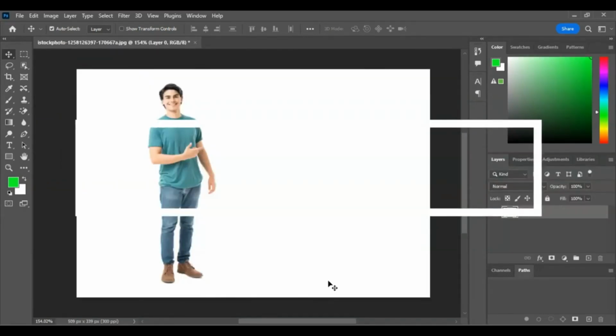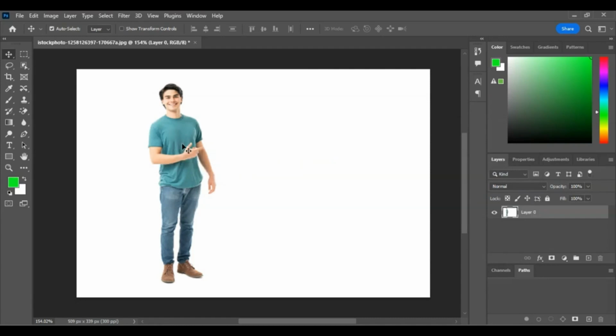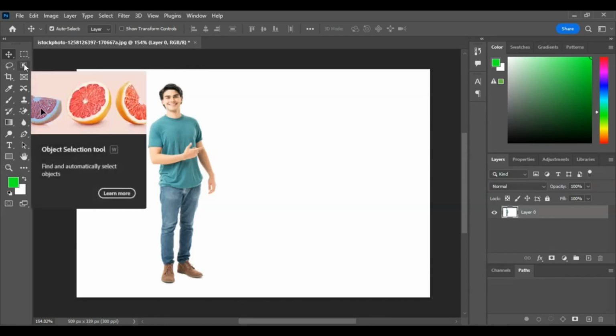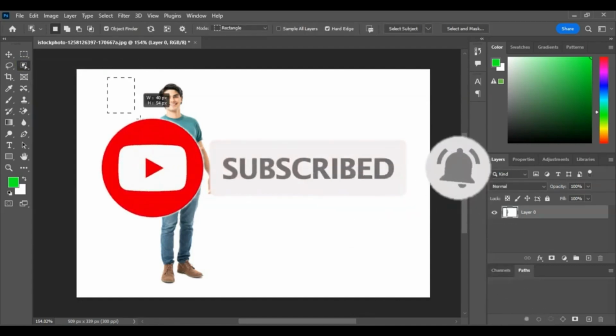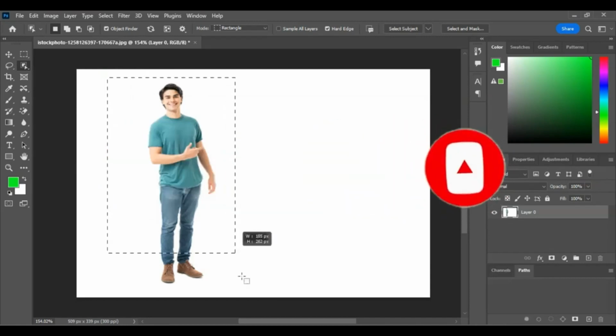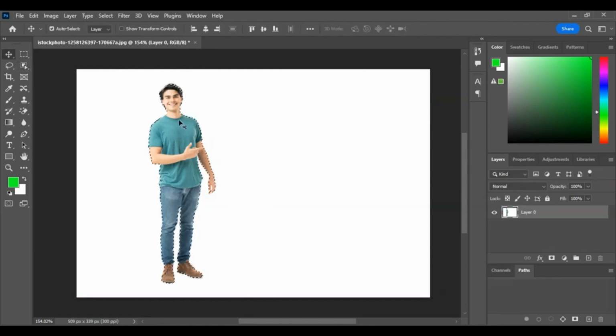In this video, I will tell you how to create shadow effect in Adobe Photoshop. Here is the image and I want to create the shadow effect of this particular image. For this purpose, you select this person. For example, I use the object selection tool and select this object here. It will take some time to select this object. See that the object has been selected successfully.